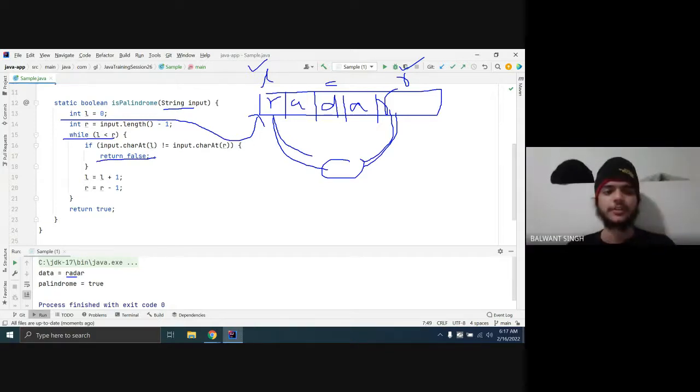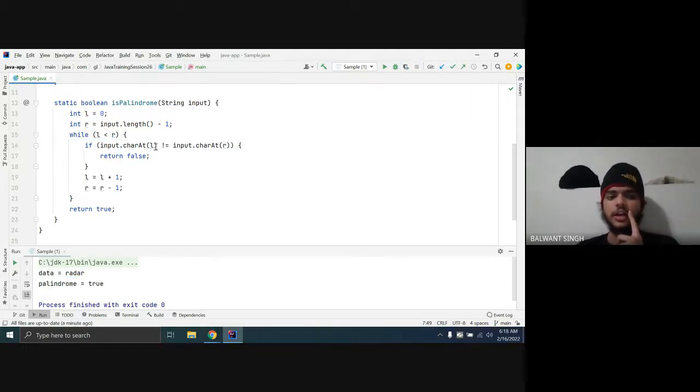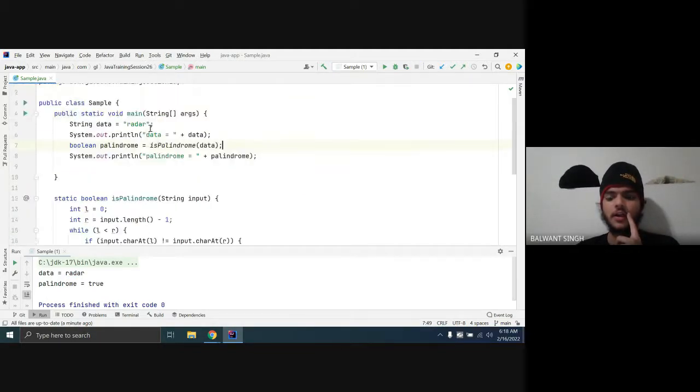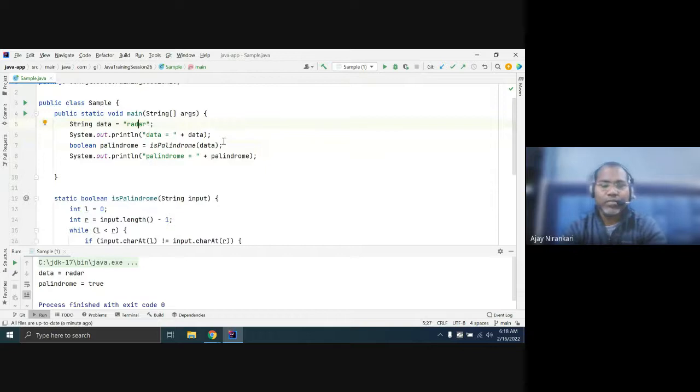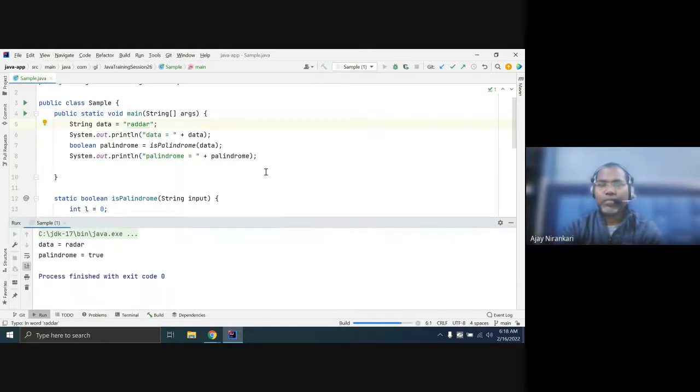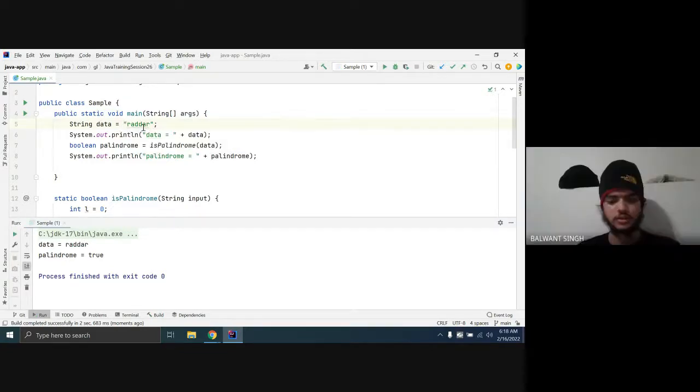But if the length of the string is even, let's do it. Let's add here something like D. What do you think? Should it be a palindrome or not? It should be. Yes, sir, it is.